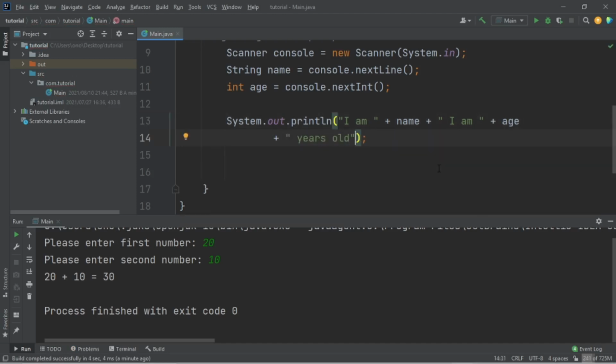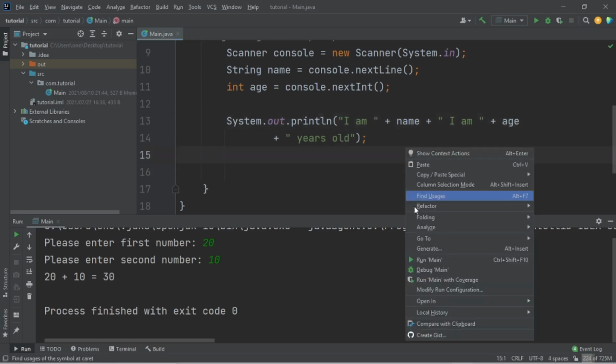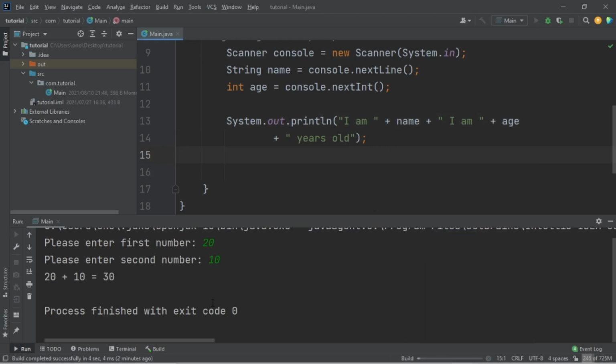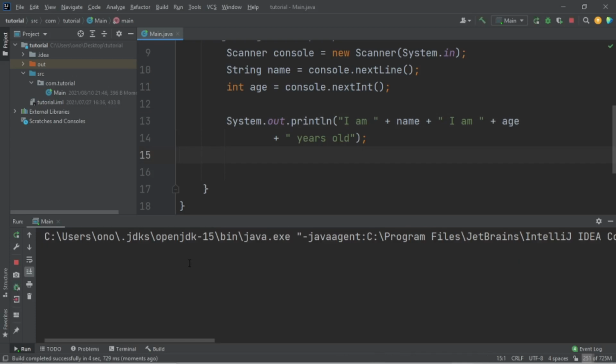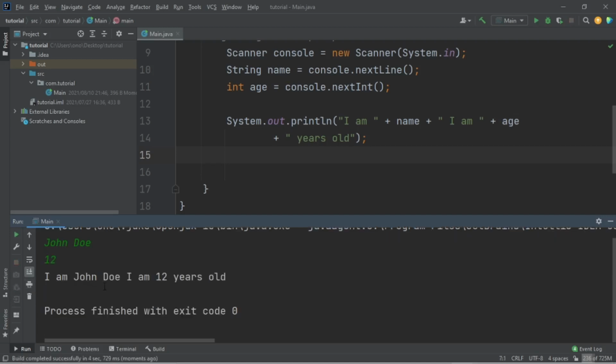Age years old. So as you can see here, we've concatenated I am with name. So it's going to say I am name, whatever the name we entered, and I am age years old. So whatever the age that person entered is going to be outputted on the terminal. So I wanted to show you something. Okay, so we don't have a prompt message because I didn't create that. Never mind. Anyway, John Doe, 12 years old. I am John Doe. I am 12 years old. Okay, so as you can see, everything was smooth there.